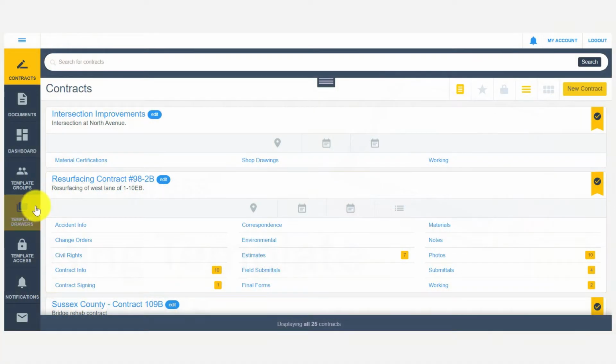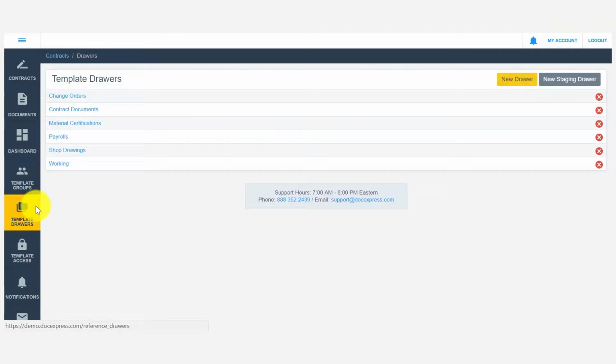From the Contracts page, click Template Drawers on the left sidebar. Here, you can see a list of all template drawers that can be applied across all your contracts. When you start using DocExpress, there will be a default list, which you can configure if needed.